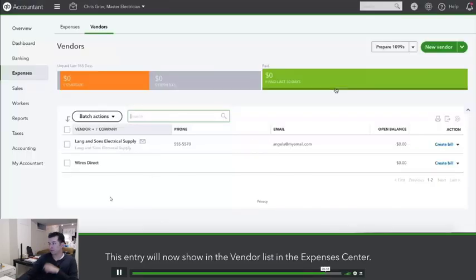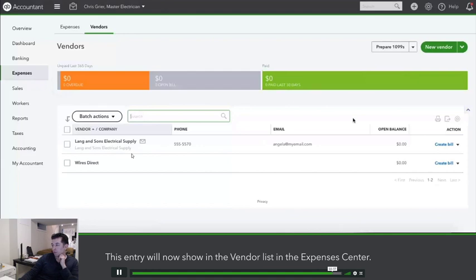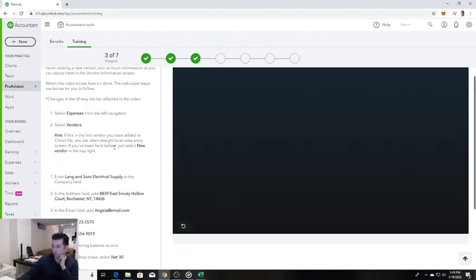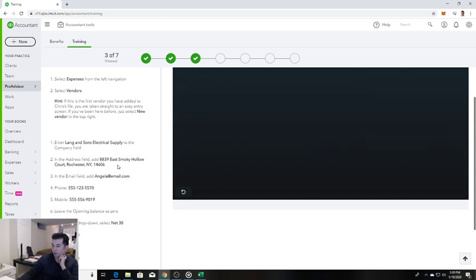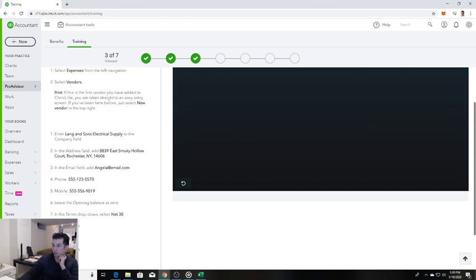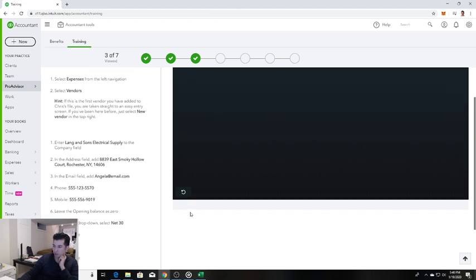This entry will now show in the vendor list in the expenses center. Let's look at that. Enter the date. Select save. Oh, the notes over here look like they're wrong. It says enter the date twice. Hit save, I think.